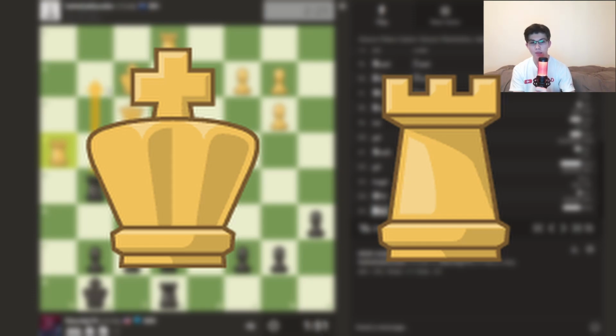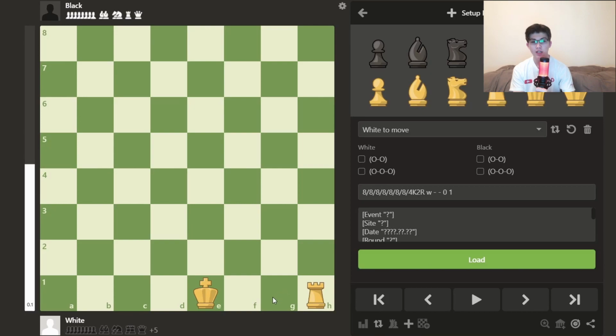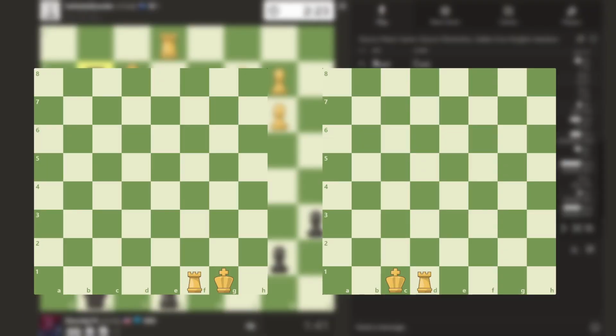of the game. To actually perform a castle, you take the king and move it 2 squares towards the rook. Then take the rook and move it to the other side of the king. Depending on which rook you used, you should have a position that looks like this.